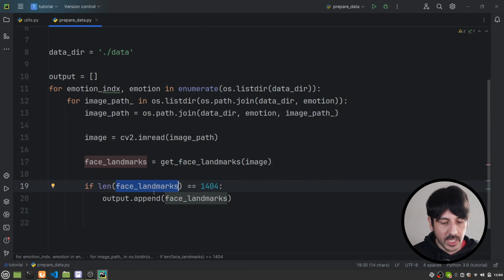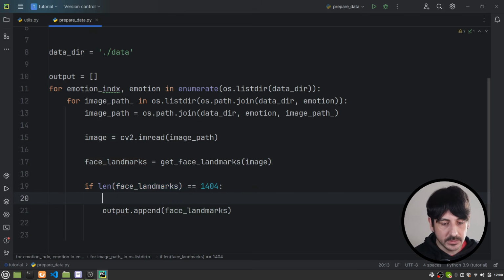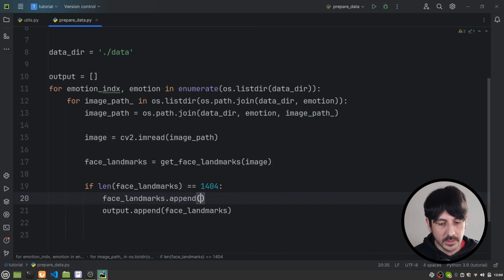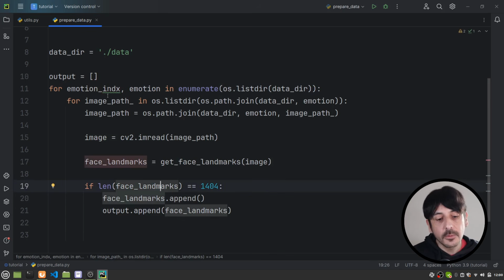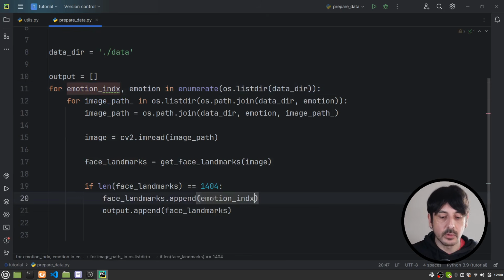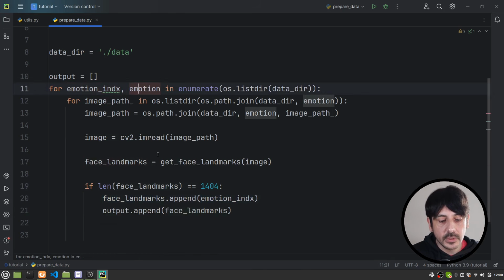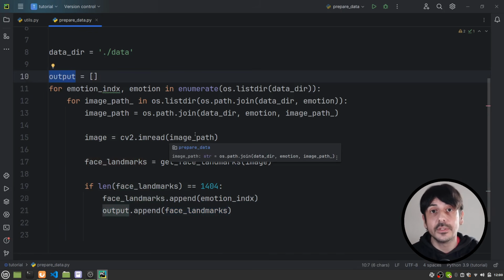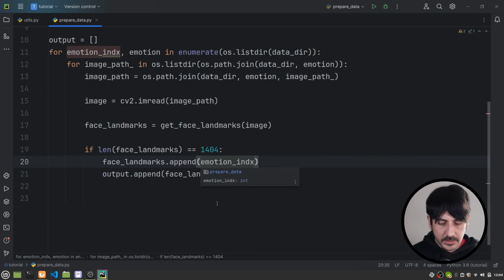We are going to append another element to this list over here, which is going to be the emotion, right? The emotion index actually is going to be this value over here. And that's pretty much all. So now the last value we have in this list is going to be the emotion. And then we are just going to append this list over here to another variable, which is output, and this one we are going to use in order to train this model. Just to make sure this is an integer, I'm going to cast this value to integer, and that's pretty much all.